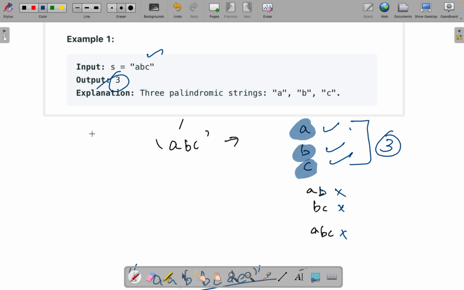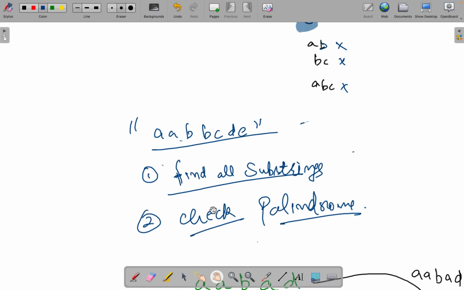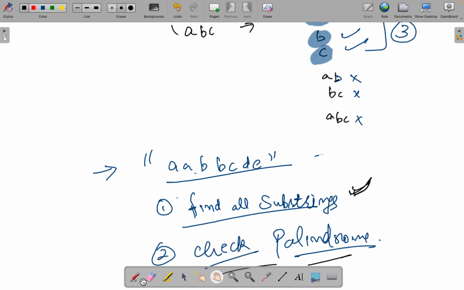Now let's see how we solve this. We can solve it using the basic approach: if this is the string, we find all the substrings, and after finding all the substrings, we check whether each one is a palindrome or not. Now how can we find the substrings? Finding substrings is very easy.